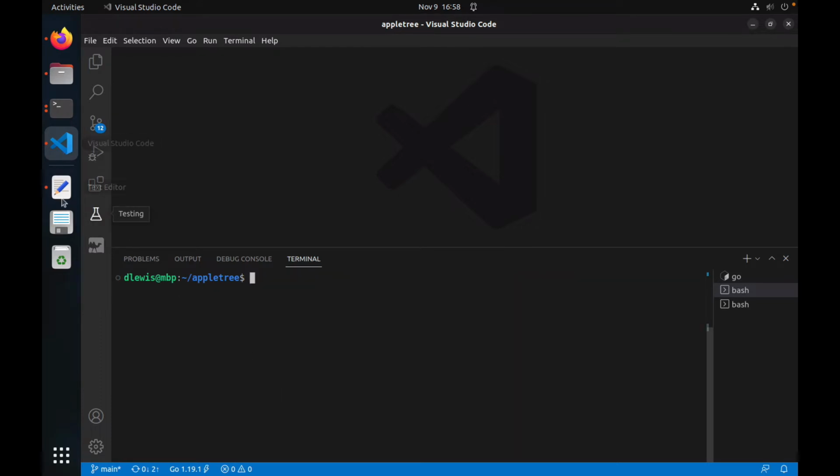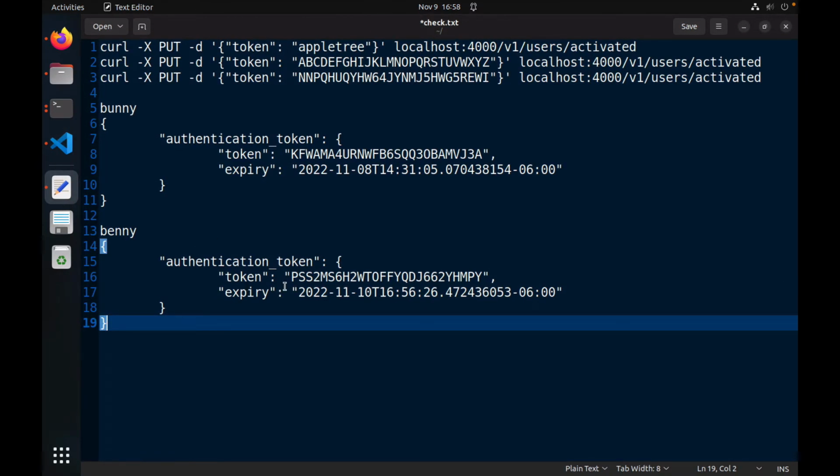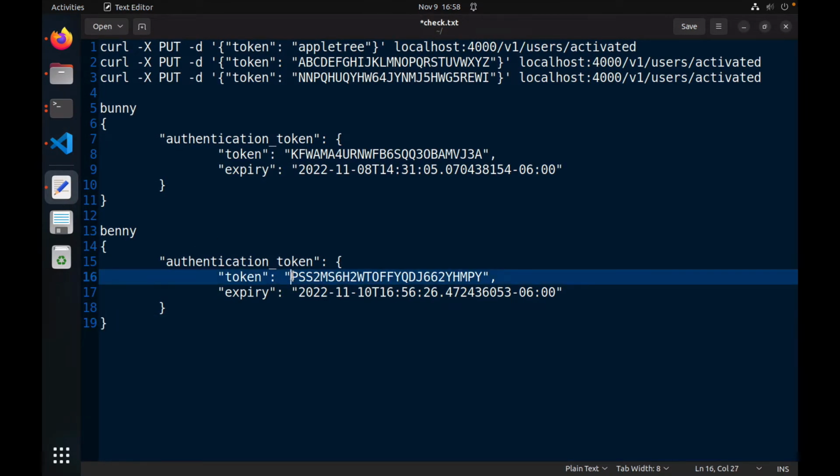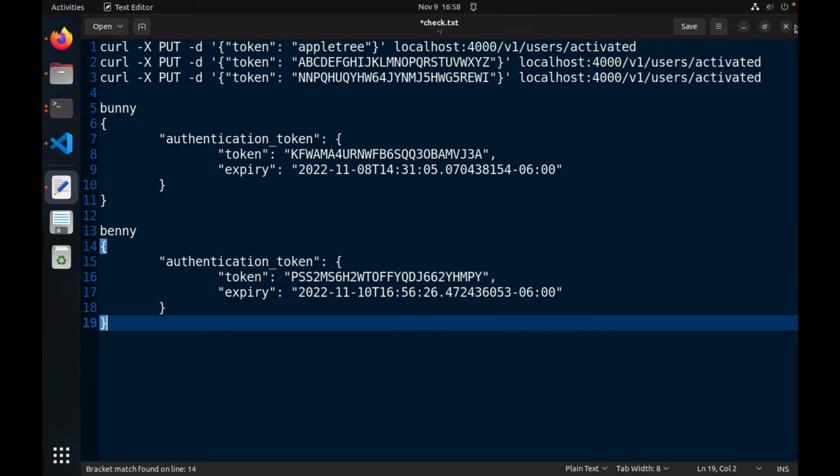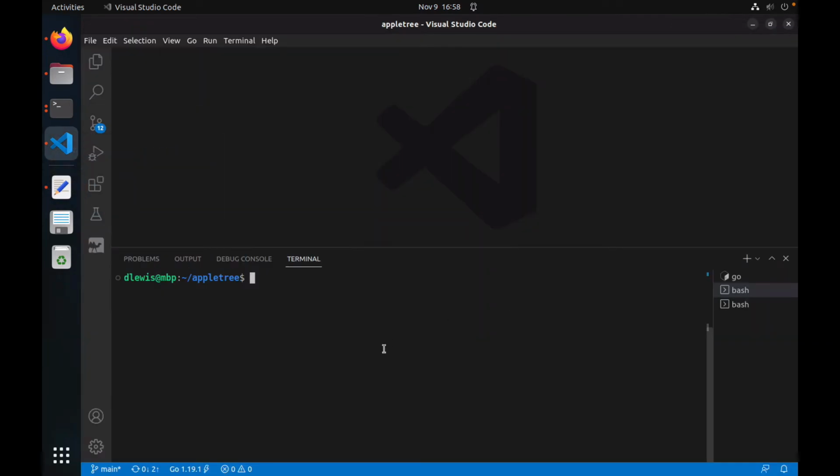So let's say, okay, so Benny, I have a token for Benny. Okay, so this is our authentication token. But Benny has not been activated as yet. Okay, so Benny has not been activated. So what I want to do is to use that token.